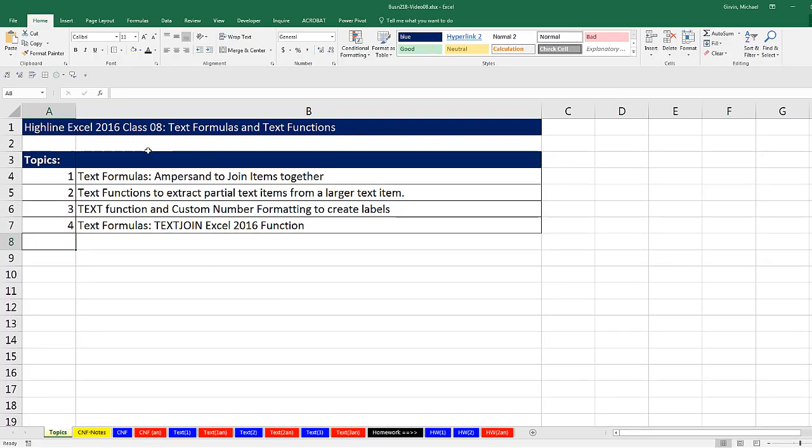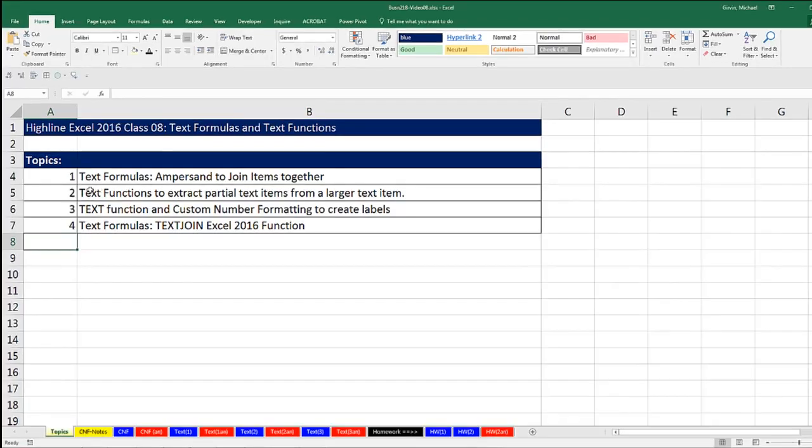Hey, we have a great video here. We have to talk about text formulas and text functions. Here are our 4 topics. Text formulas, we want to see how to use the ampersand to join items together. And then text functions to extract partial text items from larger text items. Then we'll see the text function and custom number formatting to create labels. And finally, we'll see an amazing new function in Excel 2016, text join.